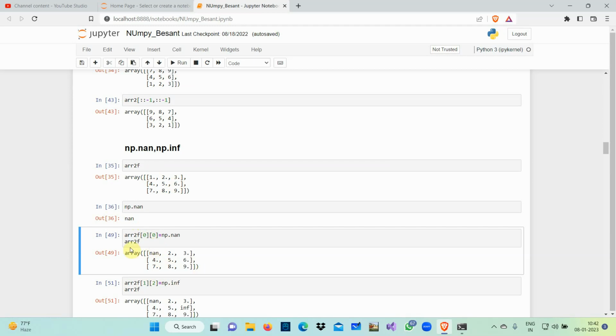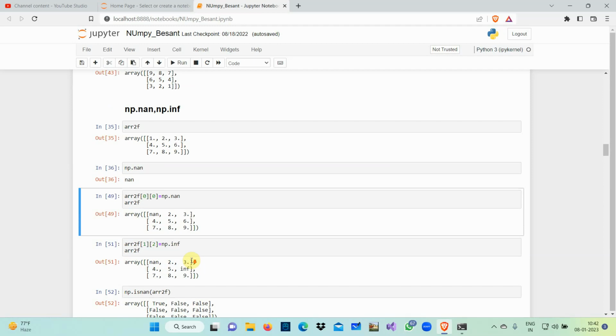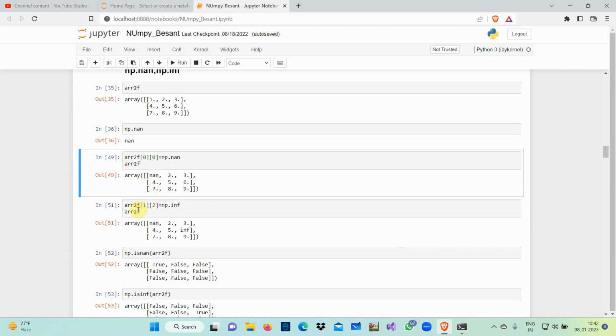So what will happen when you run this one? None, comma 2.0, 3.0, all the things are coming. Similarly, suppose I want to put it in the first row, second column. So 0 in the first row, second column. That means this one, I put np.inf. So it is providing inf, converted.